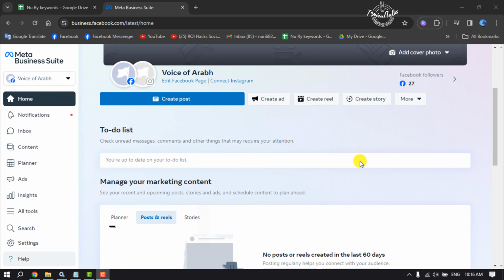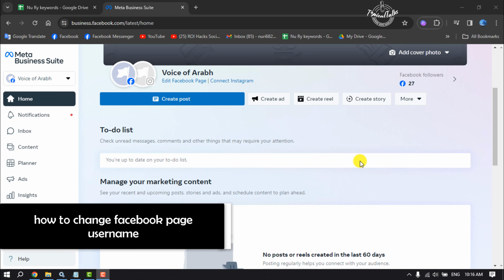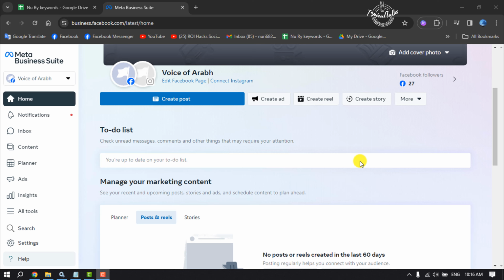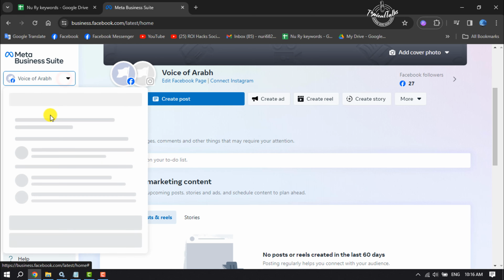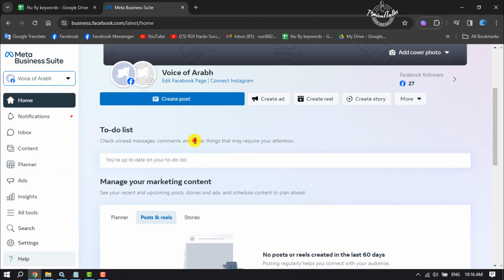If you deactivated or closed your Facebook ad account and now you are wondering how to reactivate the closed or deactivated ad account, here's how to easily reactivate an ad account. First of all, open business.facebook.com and here select the business account where you added your ad account.